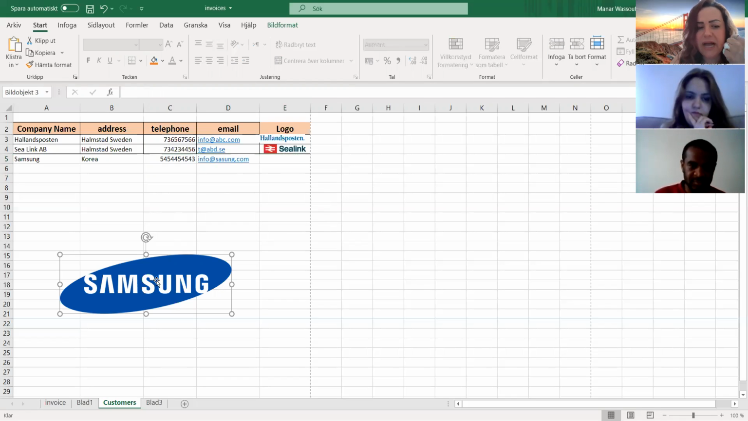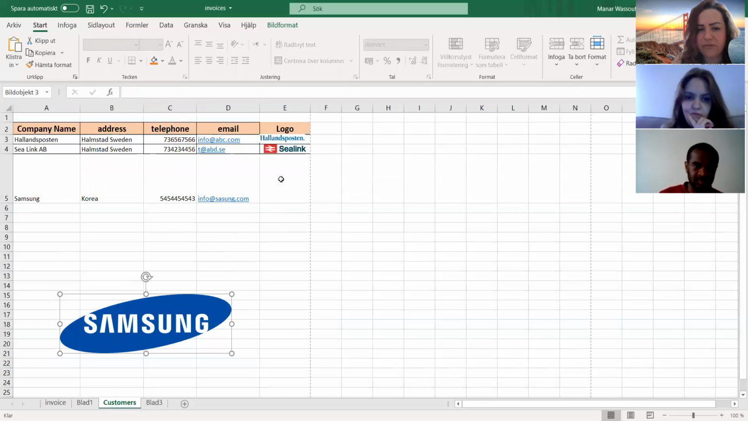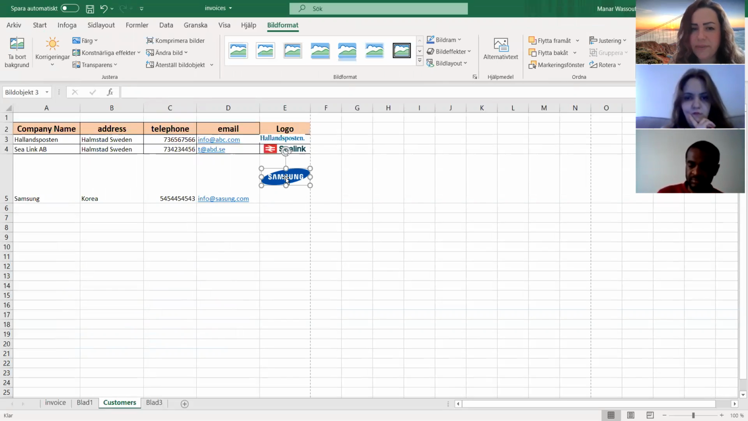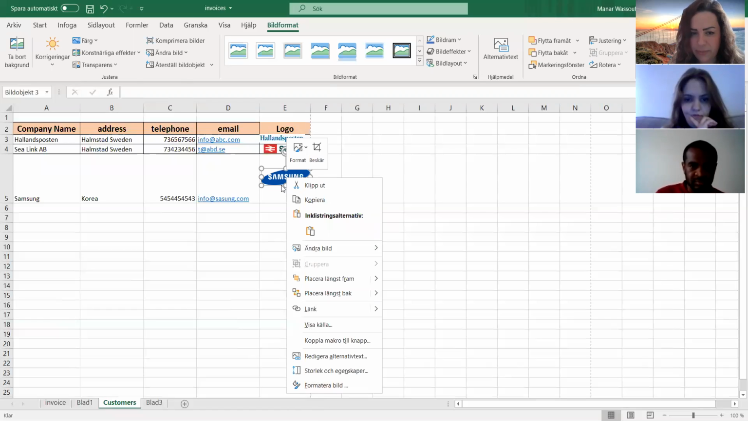The first thing, I need to make the picture small so that it fits in the cell. If I want it bigger, I can make the cell bigger, for example, like this. But I need to fit it in the cell, make it small to fit it in the cell. Now it's in the cell, but still it is not connected to the cell. The way to do this is to double click on the picture, or right click on the picture. You will get format picture.